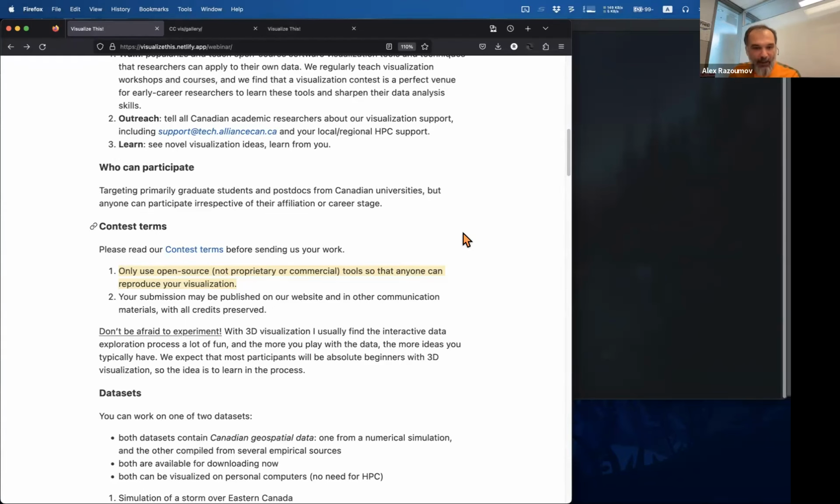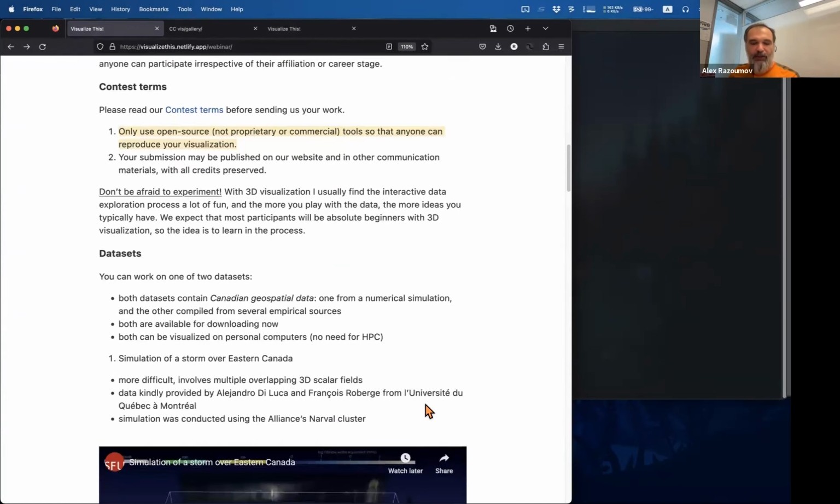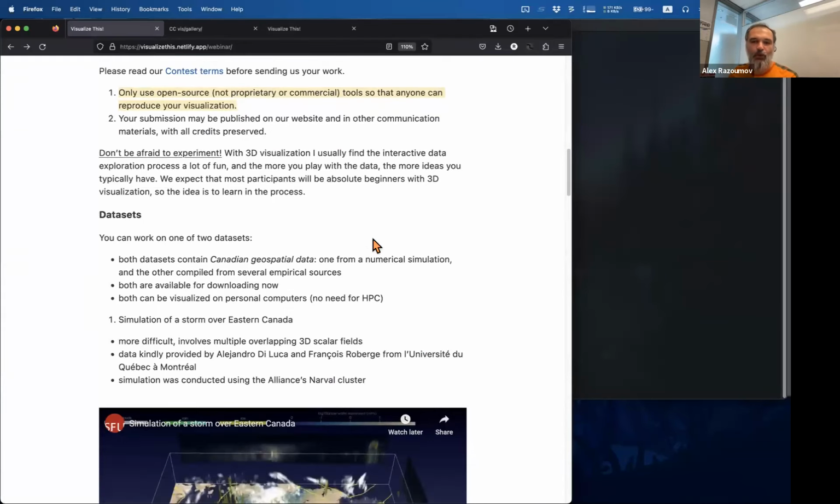So let's talk about data sets. There are two data sets in this year's competition. Both of them contain Canadian geospatial data. One is from a numerical simulation, and the other one was compiled from several empirical sources. Both data sets are available for downloading right now. So in a few minutes, I'm showing you where you can find them.